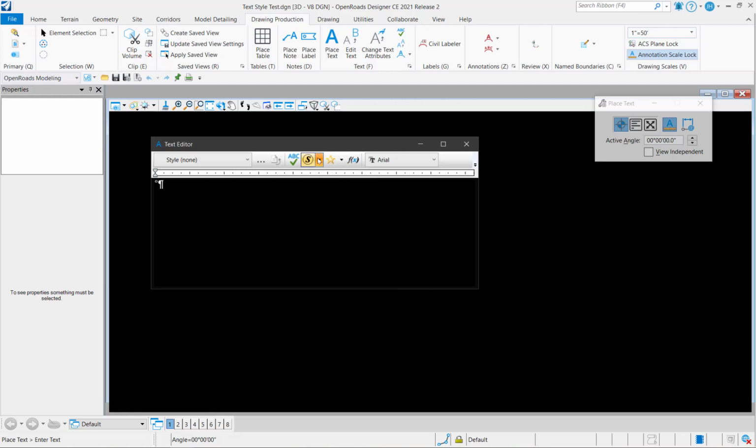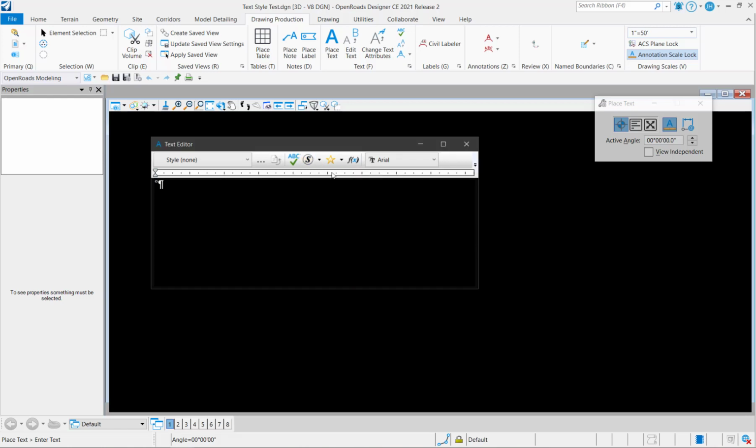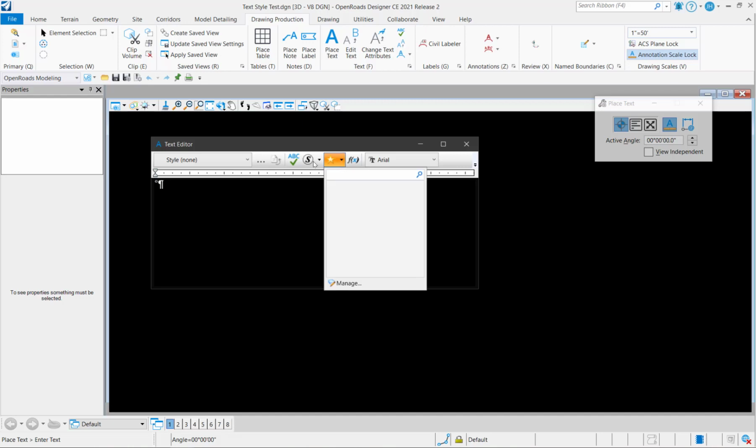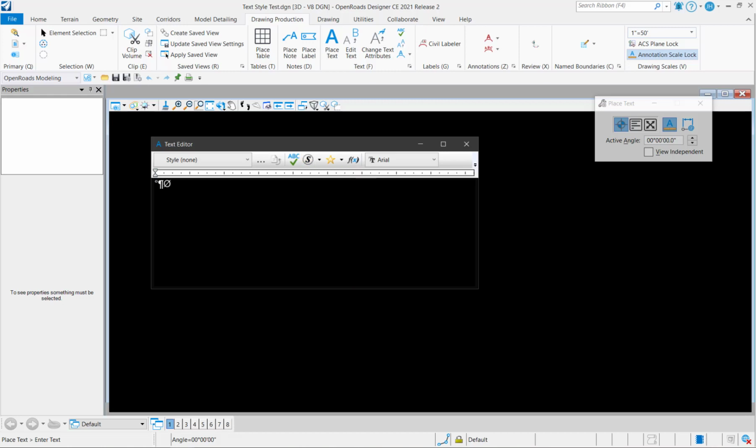Or if we come back over here to all symbols and we right click one, we can add it to our favorites. So now when we go to our symbol drop down and go to favorite symbols, we're going to see those favorites that we add in here, and then we can add those as text.